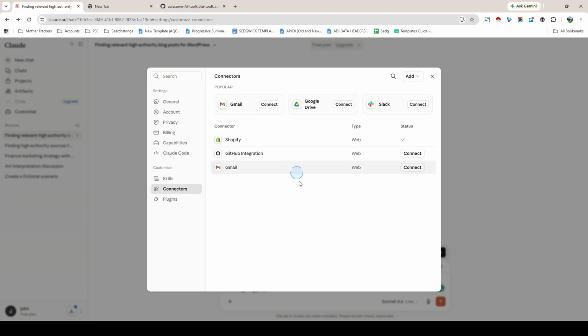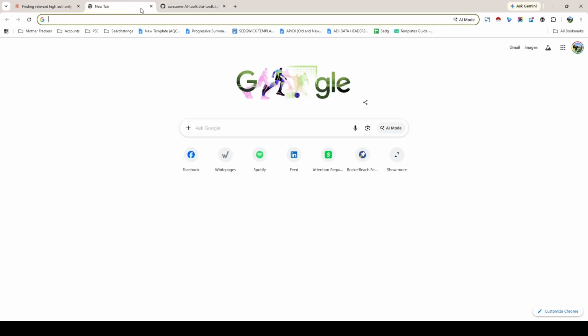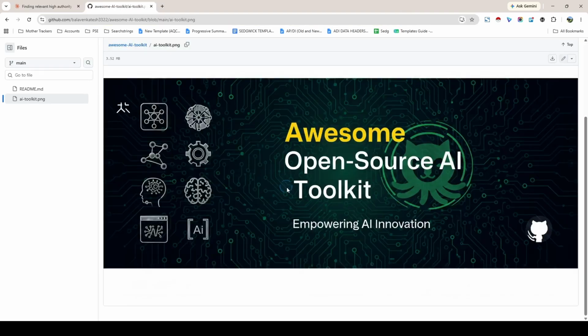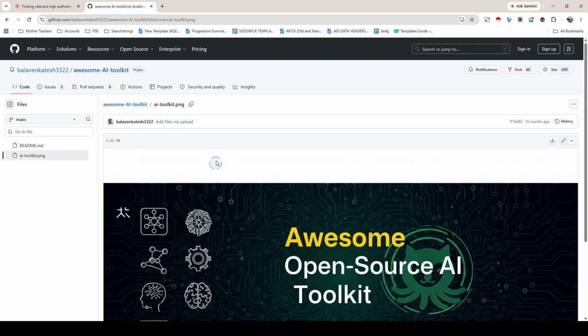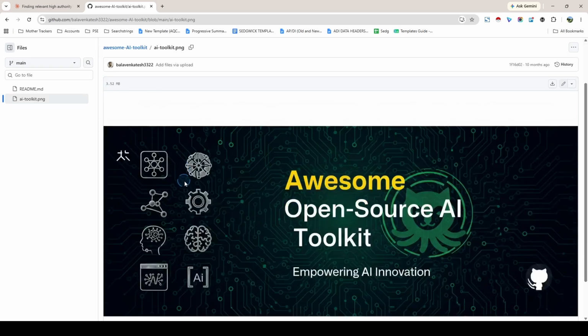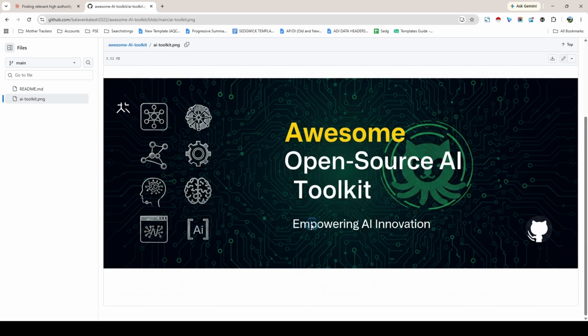Pro tip: if you are a developer looking to build teams or run advanced operations, do not use the basic desktop connector. Instead, open your terminal and leverage the official open source Shopify AI toolkit released by Shopify.